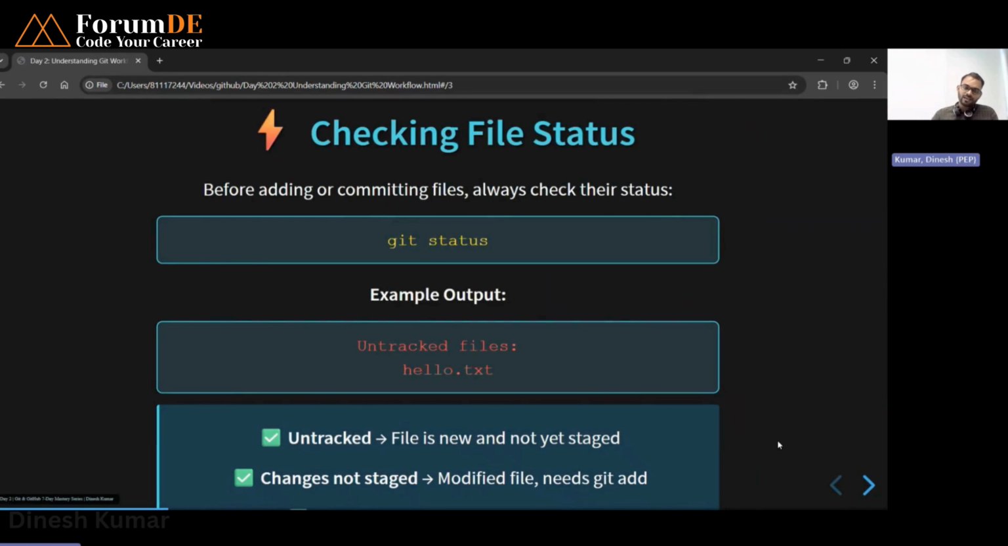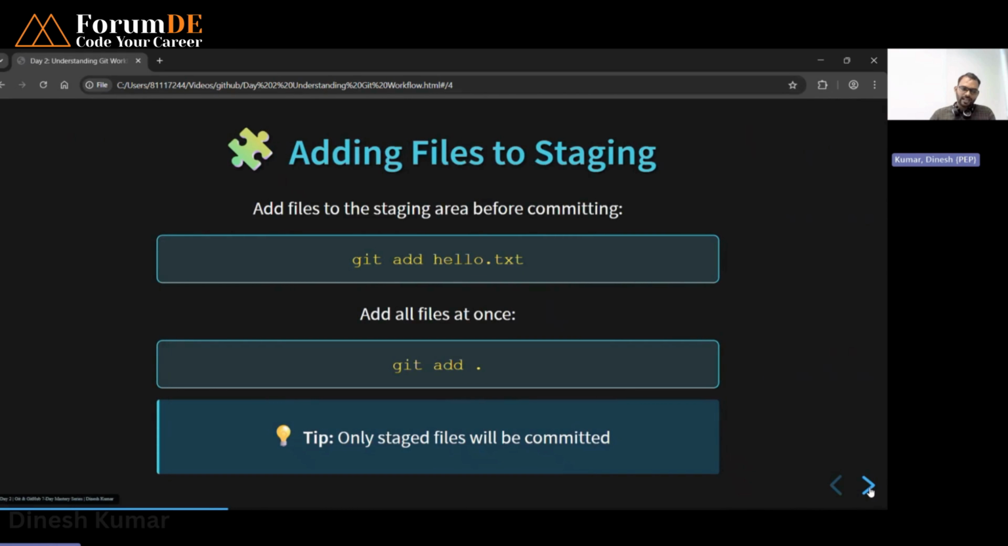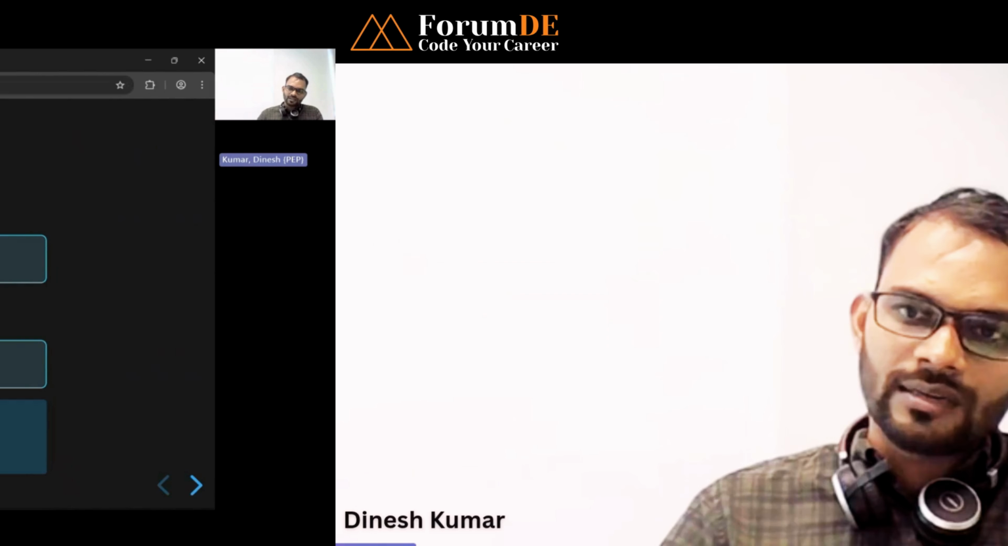Now, if at any step you want to check the status, whether it is the staging area, the local area, or the permanent area, you can check with the help of git status. Okay, so I will show you all the things in the demo version. Rather than wasting your time, I am going to directly jump into the local repository.